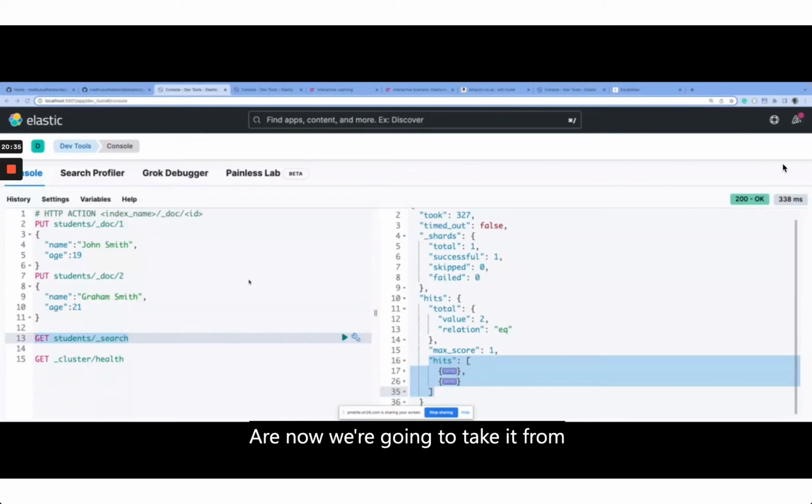Now we're going to take it from there and dig a little bit more in detail to understand what the bits are, and I think I'm sharing this one. Yeah, that's good. What are the next steps here?